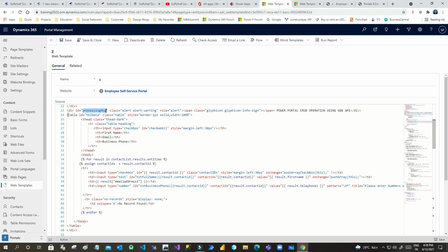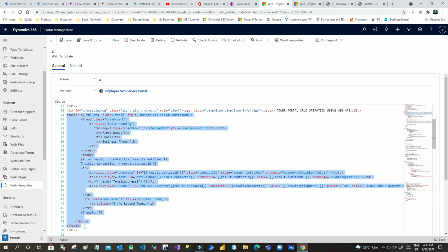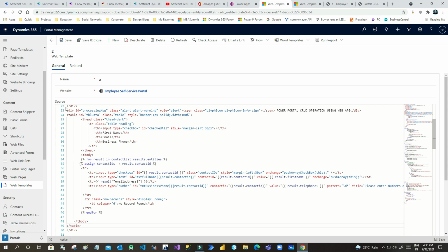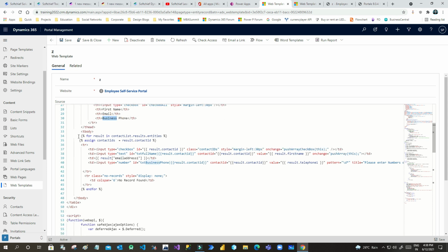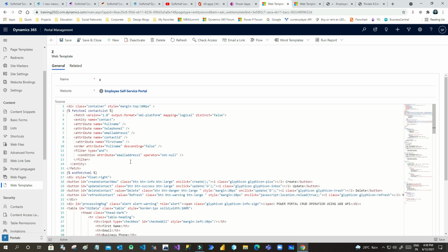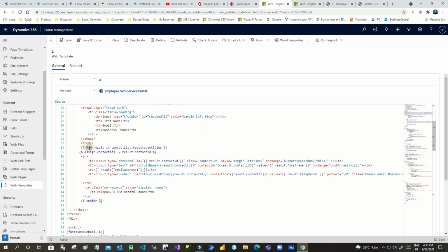Next is important. Here I am creating a table tag in HTML, and in the table tag I have defined 4 headers. One is to store the global checkbox, with the ID checked all, and 3 headers: first name, email, business phone. And in the body I am looping through the results received from this fetch XML, so this is the liquid code for loop. I'm going through the list, and I'm assigning the contact IDs variable with the contact ID, the record ID.